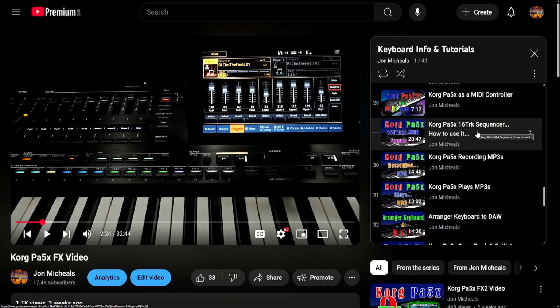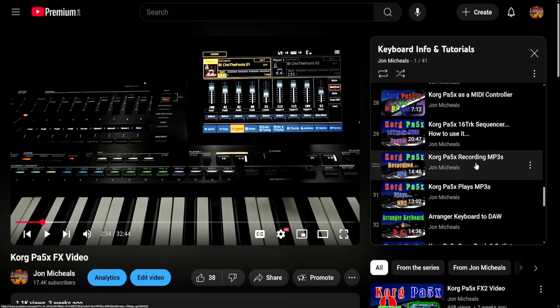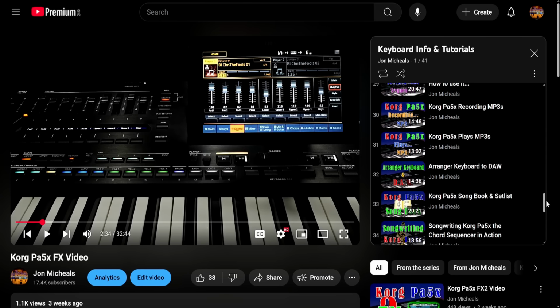So you can write that same part different ways by just using different chords. I really like that. The Korg Pa5x recording MP3s. That's another great video on how to create MP3s, because you can basically create an MP3 right out of the Pa5x. And this one plays MP3s. This is how you can use two MP3s. Actually, you can record two MP3s and play them one on each player. And arrange your keyboard to DAW.